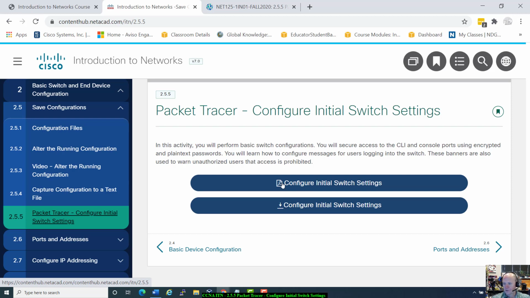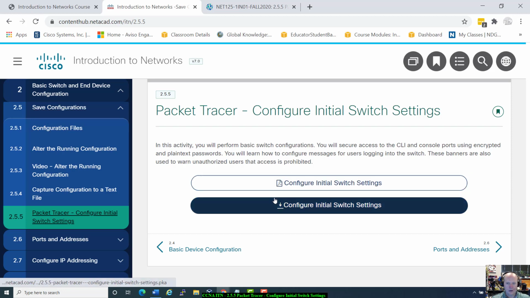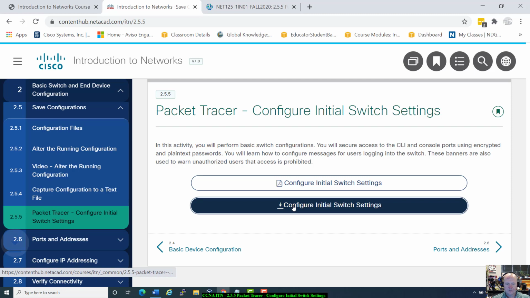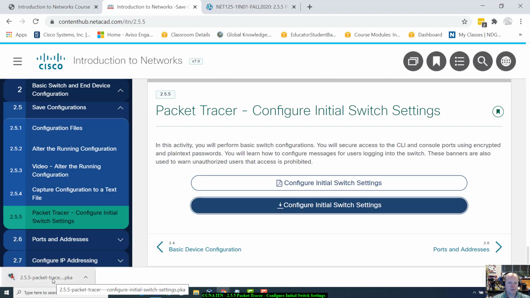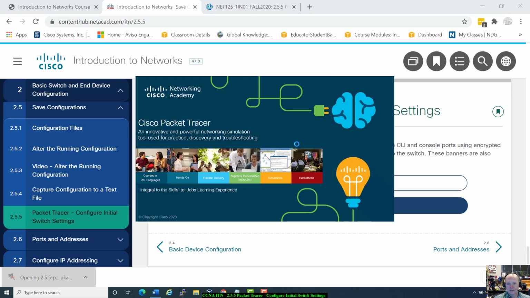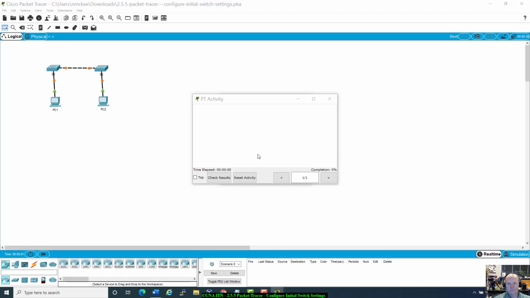So just to reiterate again, this is your PDF instructions. All right, I've made Word documents, which I put in Moodle. I'd rather use those. I've already noted how many answers and which questions to answer. All right, click the little down arrow, looks like a little download. Click that, and that'll download your packet tracer. In this case, it's a 2.5.5 packet tracer configure initial switch settings.pka. All right. So as soon as it downloads, I can just click on it, and it's associated with the Packet Tracer application, so it'll start up.